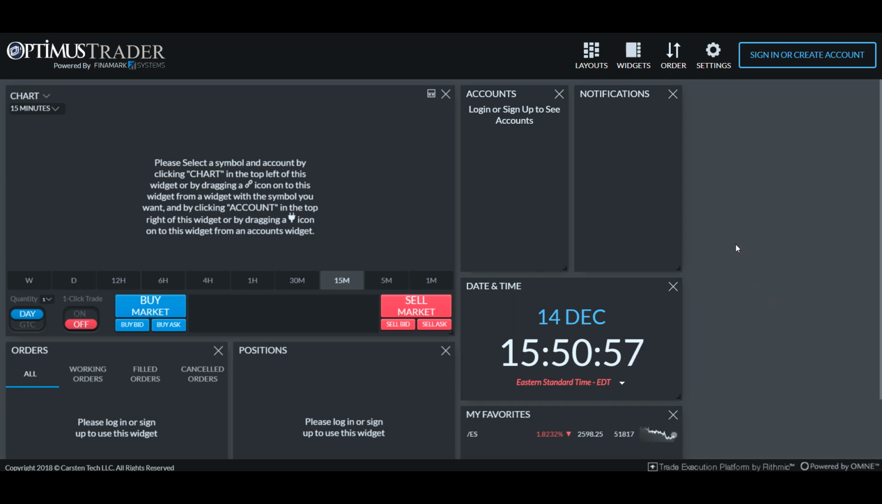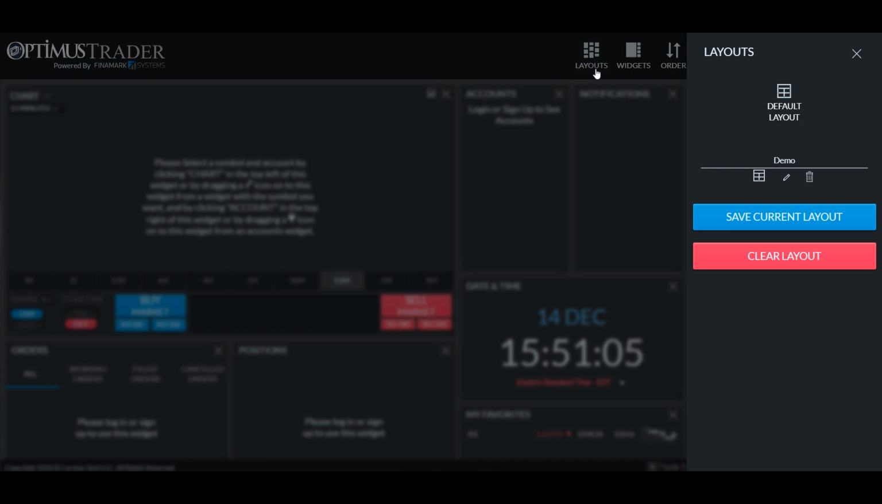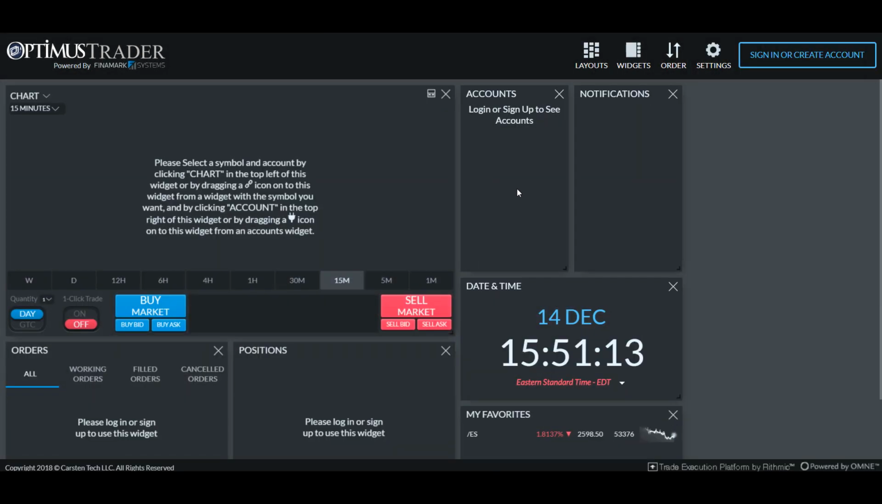Layouts can be reconfigured and adjusted underneath the Layout tab, which can be found in the top right-hand corner of our platform window. By clicking on the Layout tab, we can either save a current layout, we can delete a current layout, or we can revert back to the default layout, which is shown currently on our screen here.